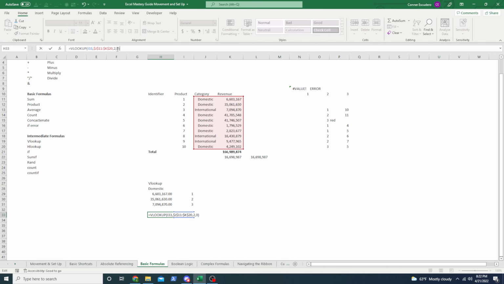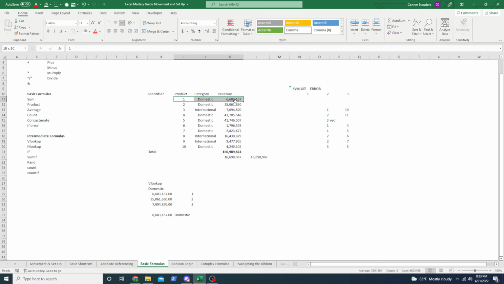And we want an exact match. Okay, so notice that what it did was it looked for the first time it saw domestic and then it returned the value. It's not summing all the instances of domestic. So if I did international, okay, it goes down until it finds international and then it returns the value. It's going to ignore these values down here.